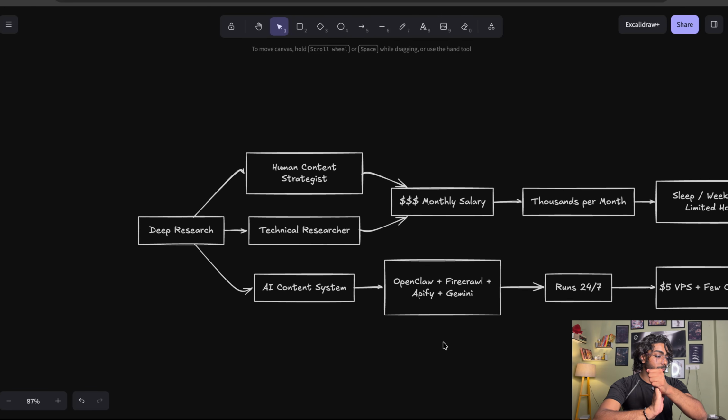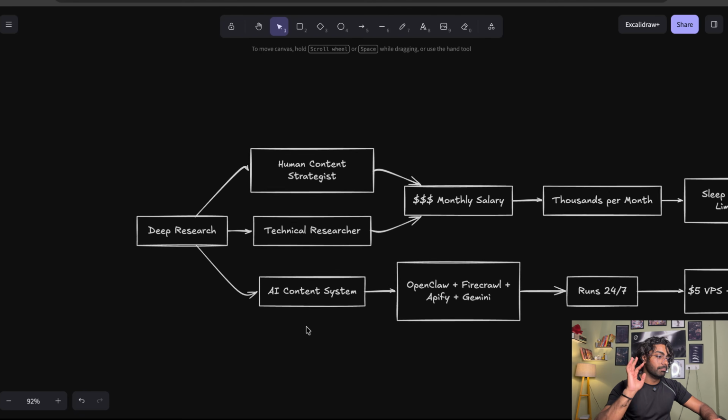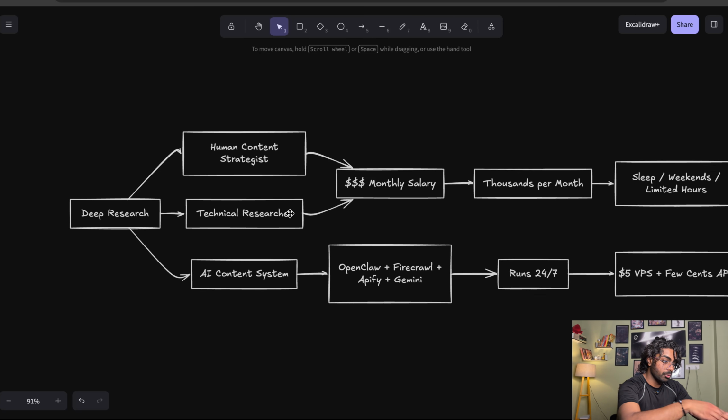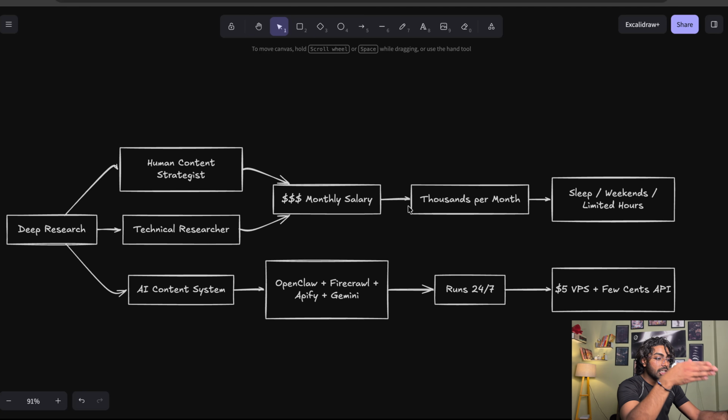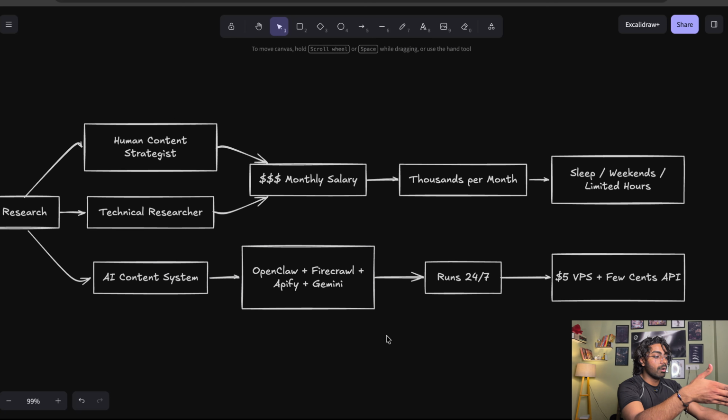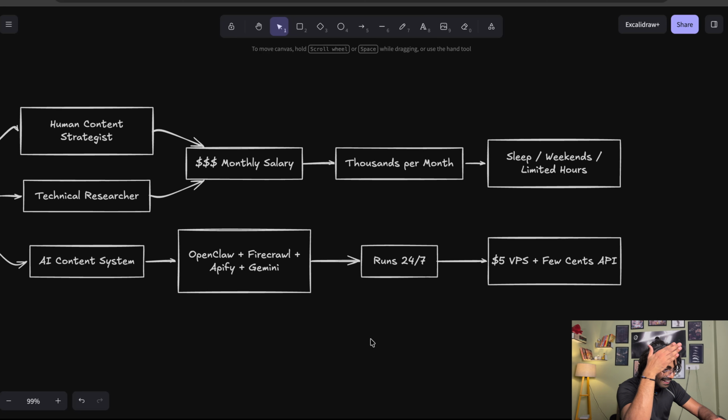Okay, let's look at the brutal math of what we have just built. If you hired a YouTube content strategist and technical researcher to do this level of deep research, competitor analysis, and script planning, you would easily be paying thousands of dollars every month. They need sleep, they need weekends off. Instead, you just build a system that costs only about $5 a month. A $5 VPS hosting and a few cents in API calls. It works 24/7. It lives inside your Telegram inbox and it executes research workflows at the speed of compute.